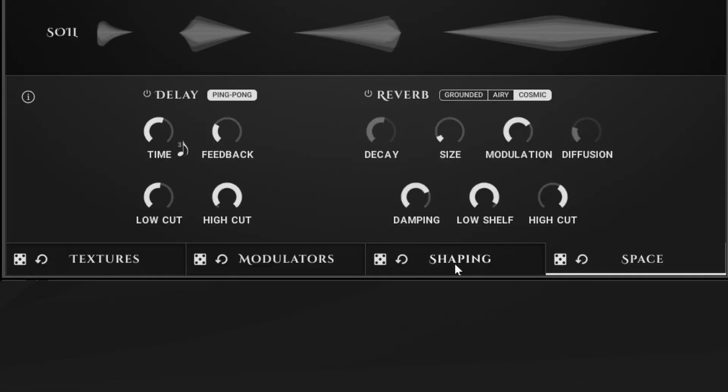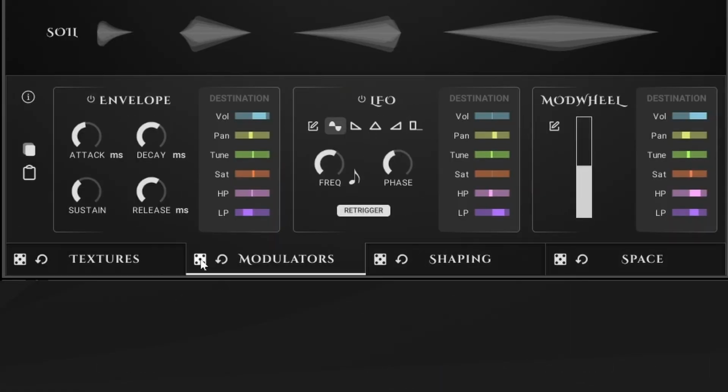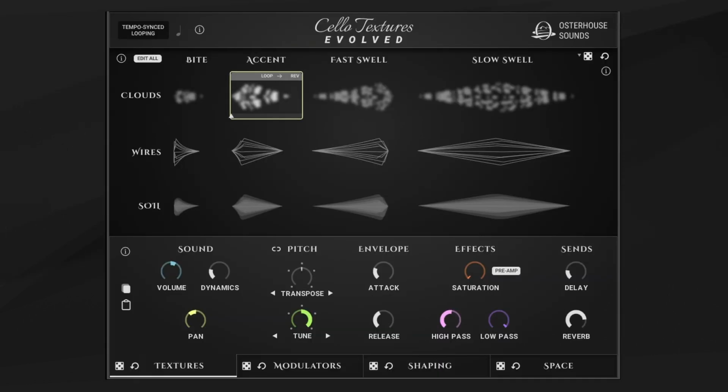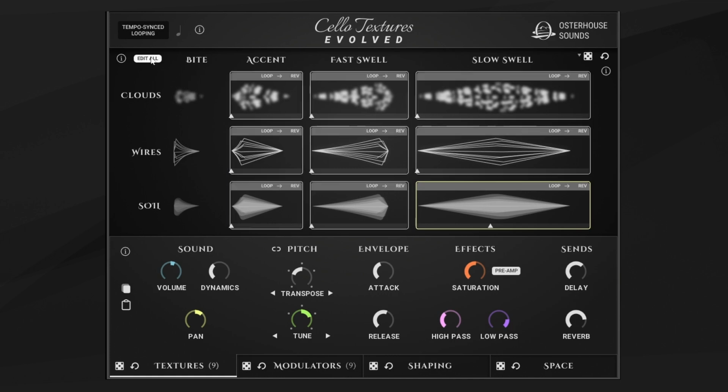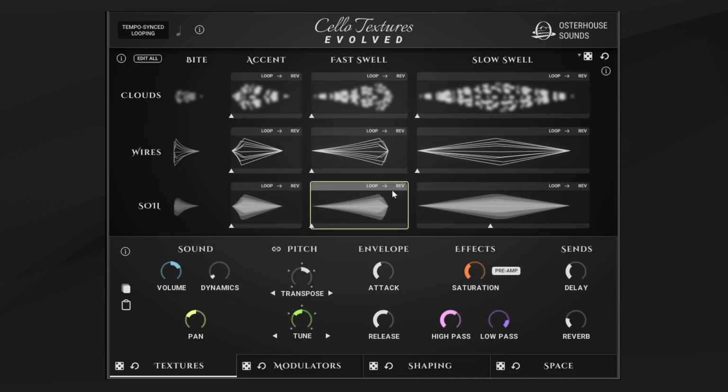Along the bottom, there are more dice buttons, one for each tab. One important distinction when randomizing the Textures and Modulators tabs is that each selected tile will be randomized independently of all the others. So if you were to select a bunch of textures, click Edit All, then click the dice, you'll see that each texture's knobs have a completely different set of random values.